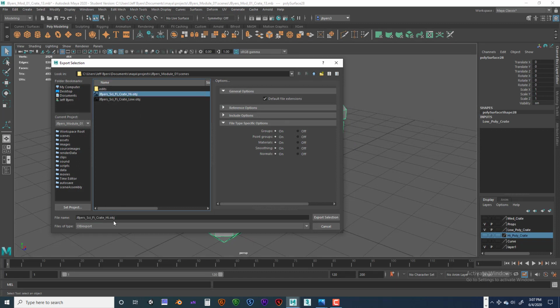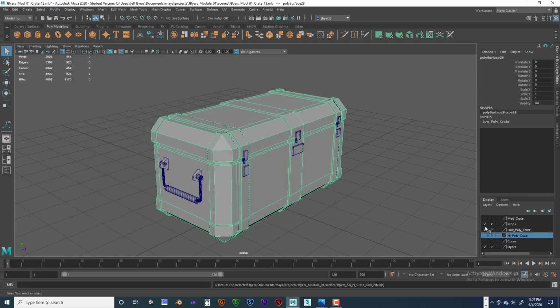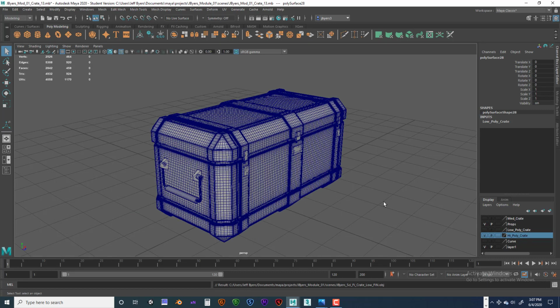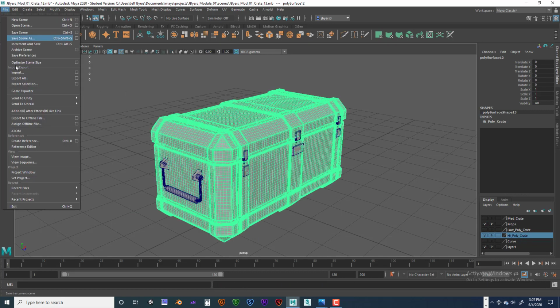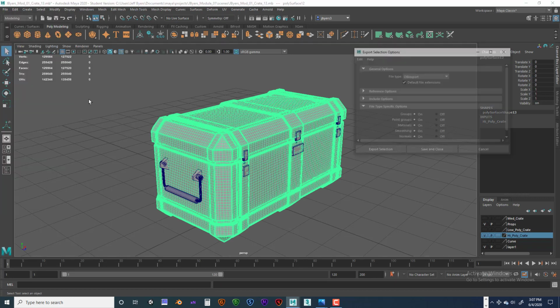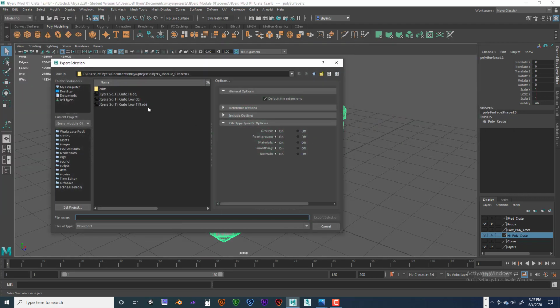And this time, instead of going over top of it, this is the low poly, I'm going to put in underscore fin, finished, so I know that is finished. And then I'm going to turn that off and turn the high poly crate on and go to File, Export Selection, and do the same thing. This time this will be high finished. So that just means high poly.